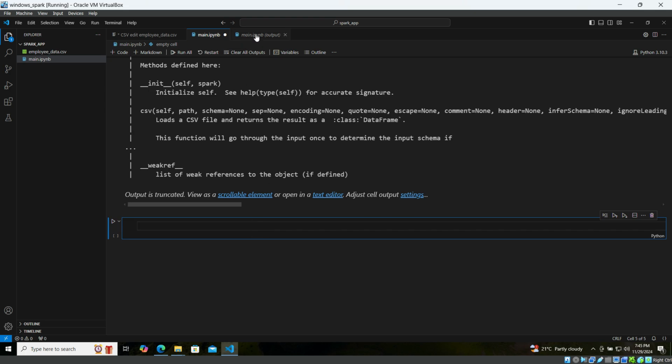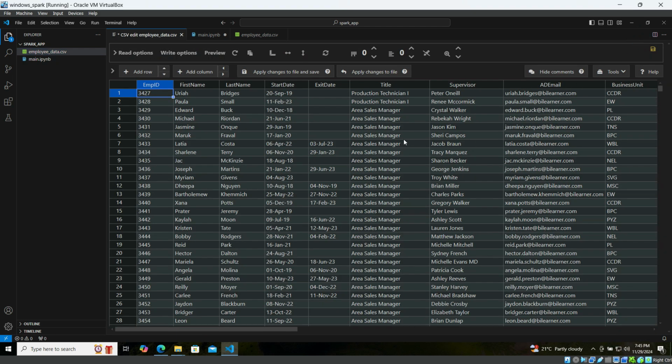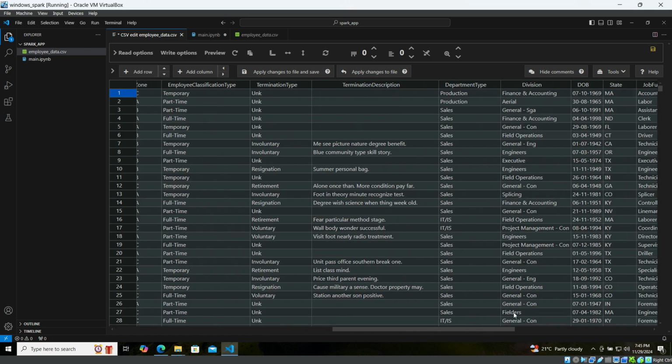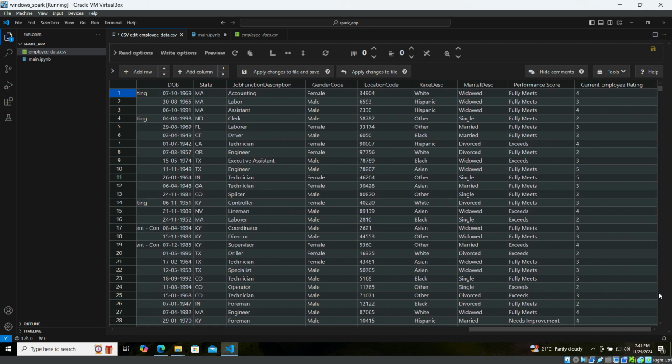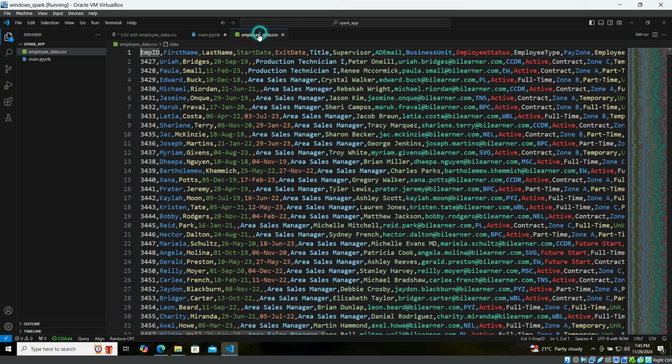So this is our CSV file that we studied. This is another extension, table CSV, with which you can see your data in the tabular format. So now this is our first Spark application.